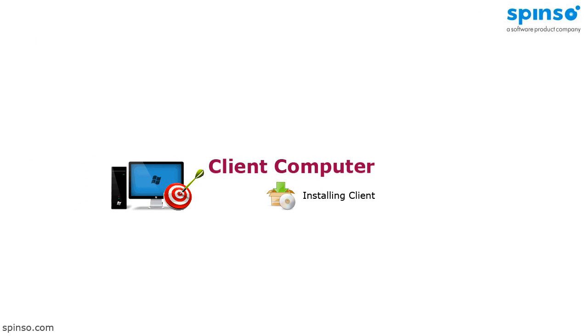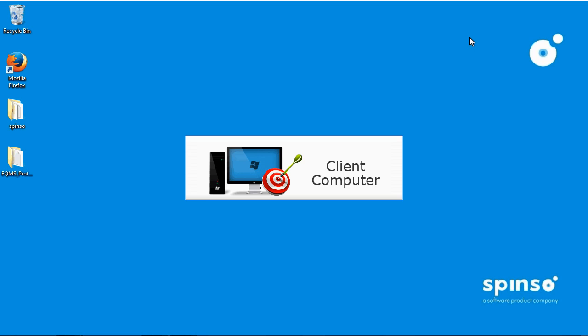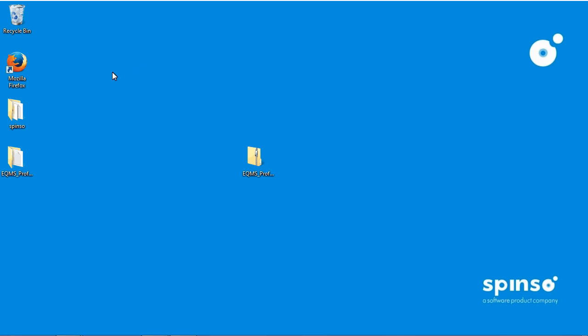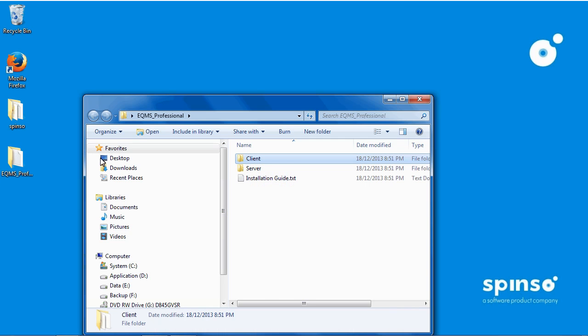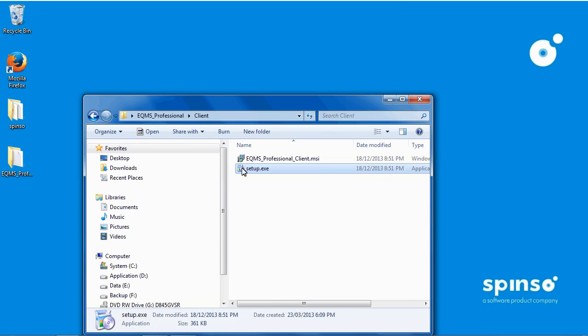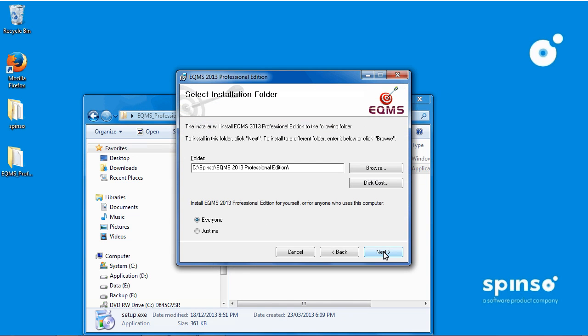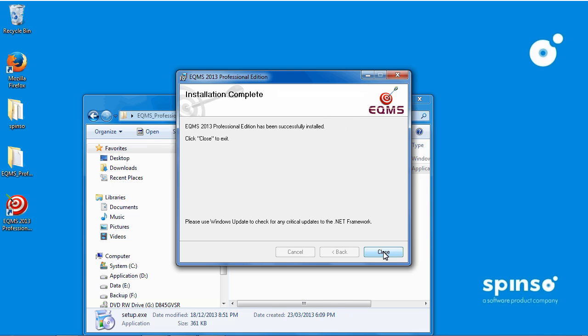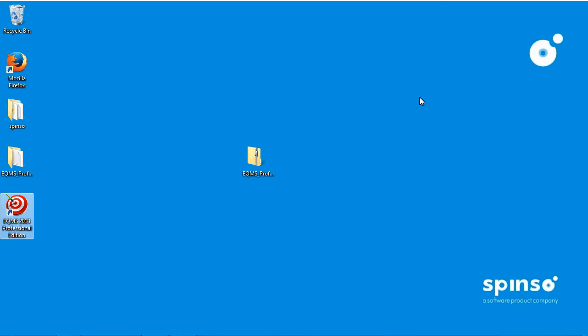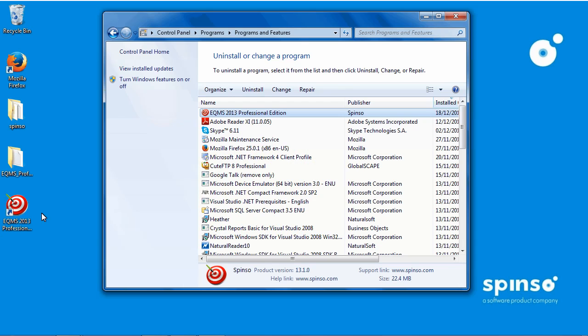Installing the client. On your client computer, open the extracted folder. Open the client folder. Double-click the Setup file to install. We have completed the client installation. You will see the EQMS icon on the desktop. You can also open the control panel and see the EQMS client component.